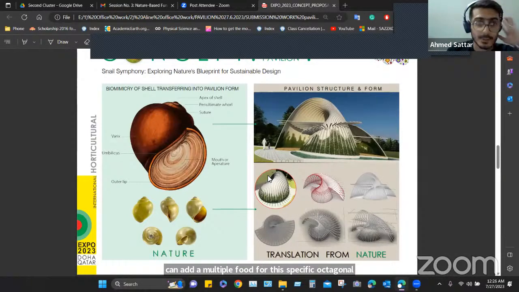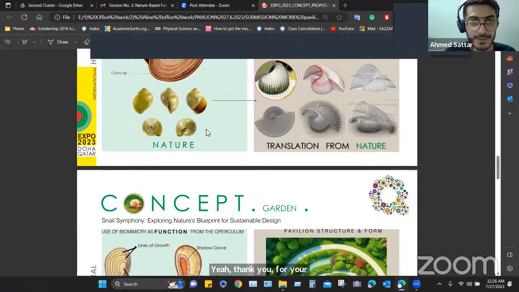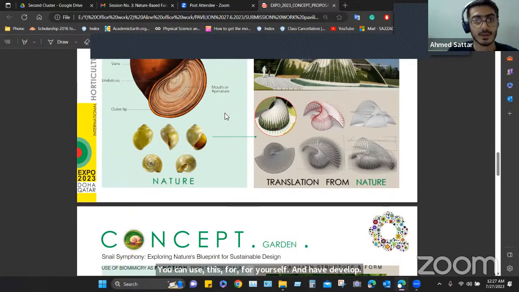Yeah, thank you, Behnaz. Exactly. I think brilliant comments. And I want to say that you can use this form for yourself, develop it, and use Physarum for other research objectives that you want. I think it's a very good suggestion to add acoustic function, to develop the acoustic performance of this form.